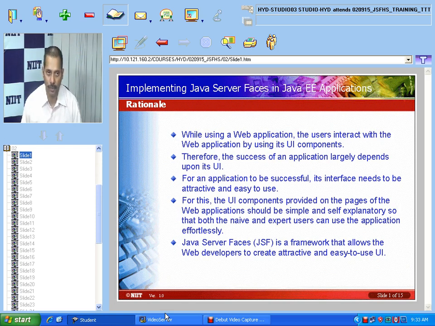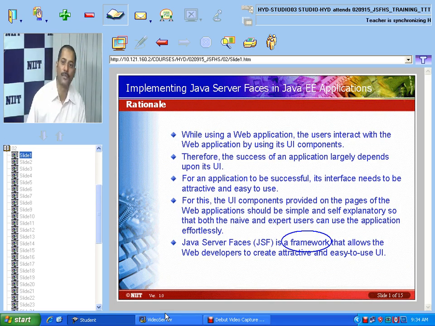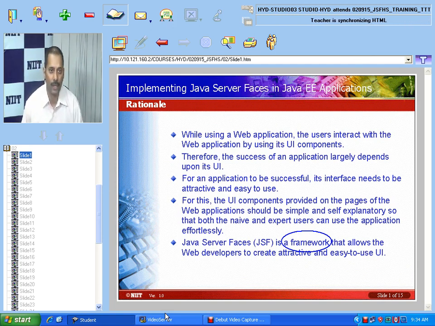So JSF is a framework. Sometimes this technical word raises many questions in our mind about what a framework is. When I'm saying it is a framework, we should understand that it is something like libraries provided by JSF, by which we are going to create a rich user interface. In terms of Java, libraries are nothing but the classes and interfaces which are provided to create a certain kind of component. So this is a framework which allows web developers to create a rich user interface.